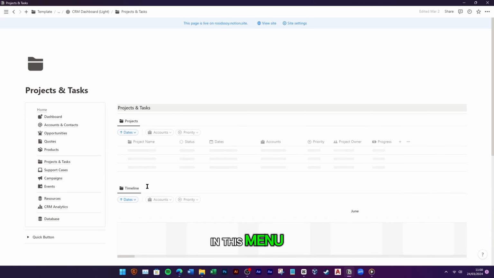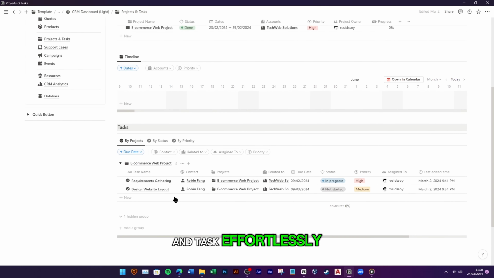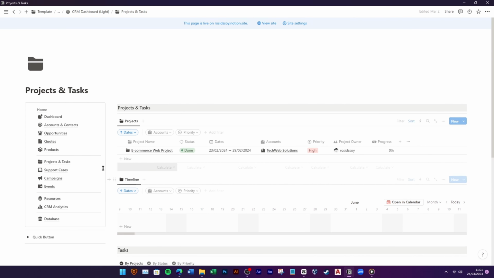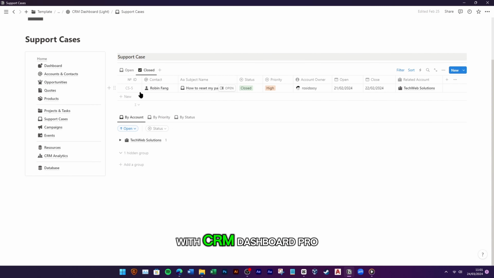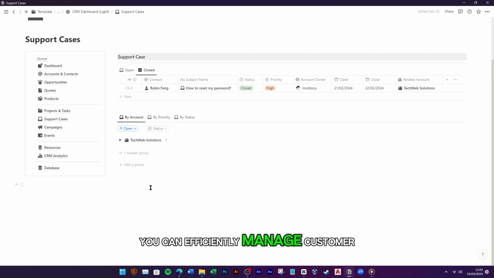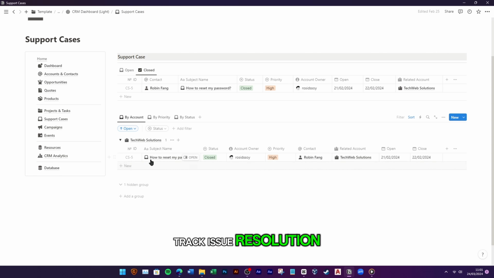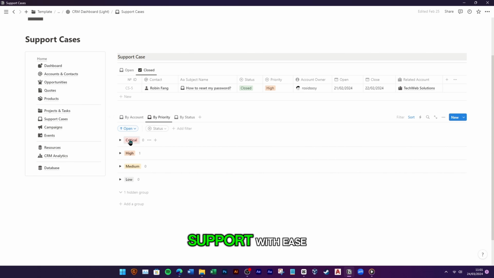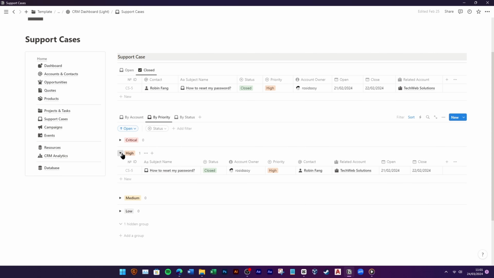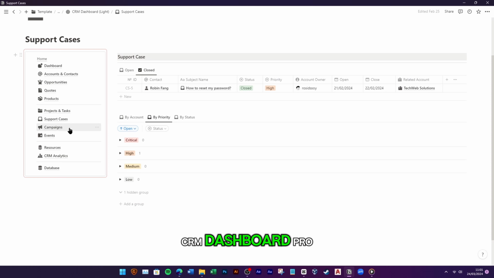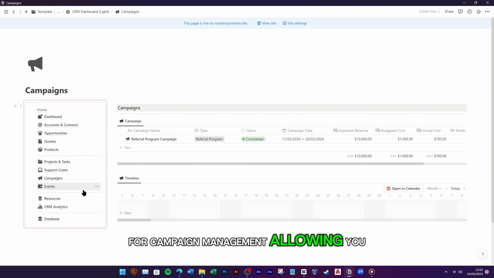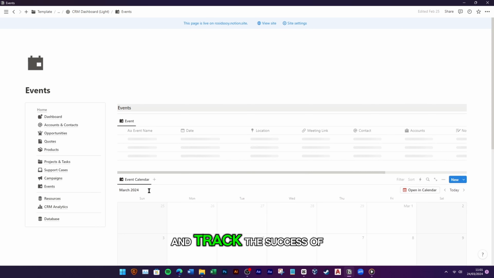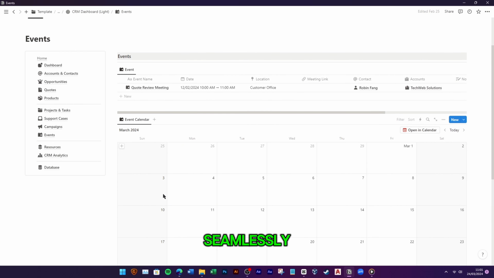In this menu, you can track your project and task effortlessly. Next up, let's talk about support cases. With CRM Dashboard Pro, you can efficiently manage customer inquiries, track issue resolution, and provide top-notch customer support with ease. CRM Dashboard Pro also includes dedicated modules for campaign management, allowing you to plan, execute, and track the success of your marketing campaign seamlessly.